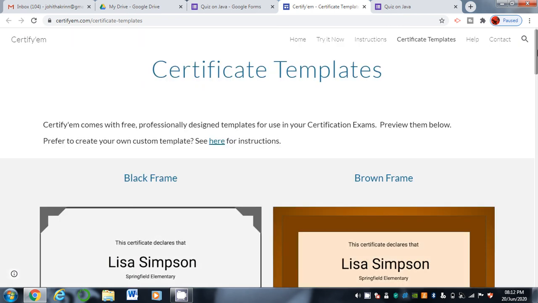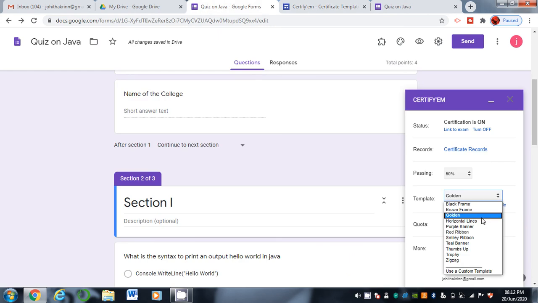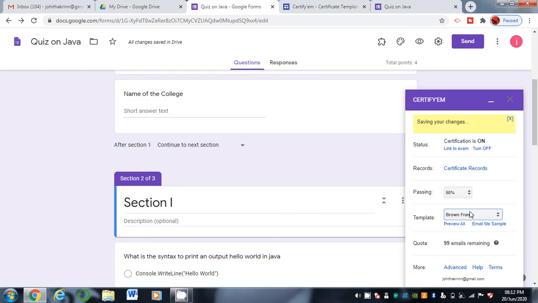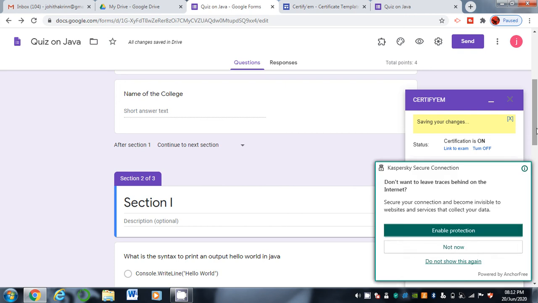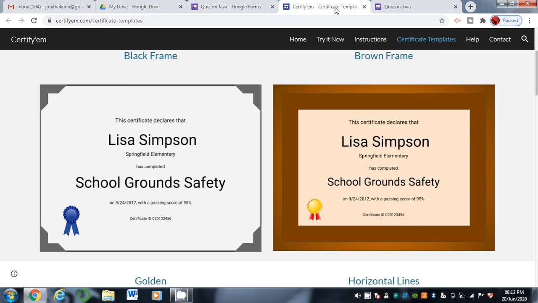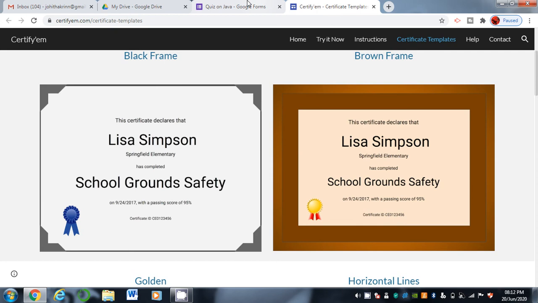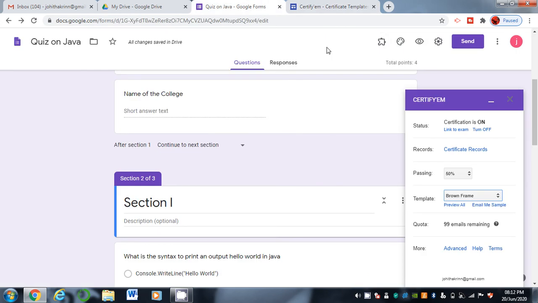For example, I want to select this one. This is brown frame. Then simply you can select this brown frame. So per day you can only send 100 emails. Okay, so these are the settings. Let us check how to generate a certificate.